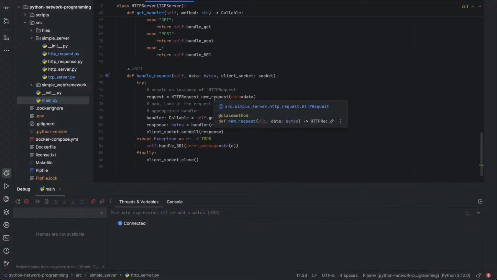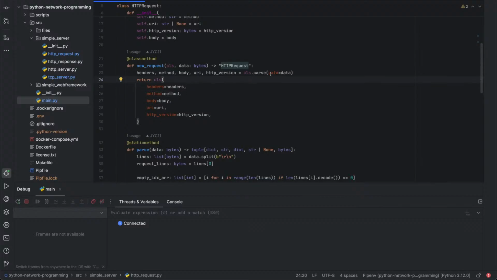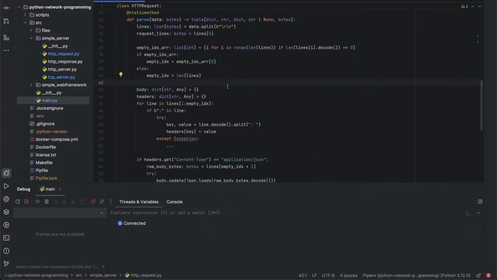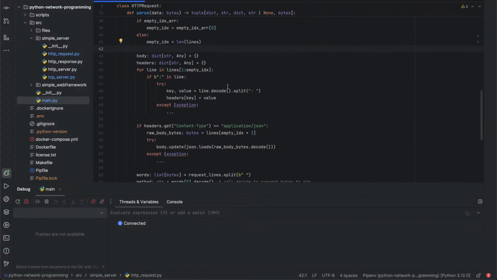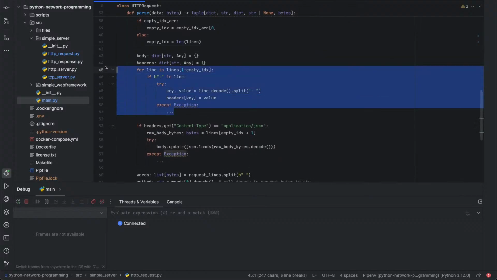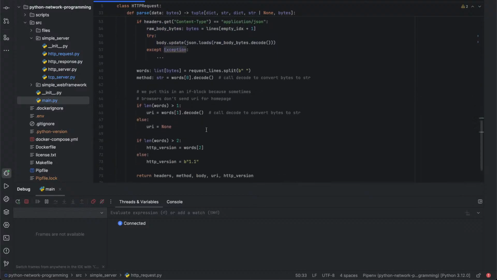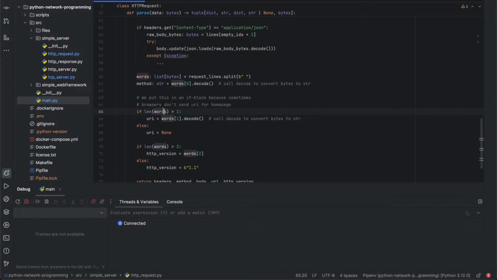Let's see what happens when we get a new request. It's just in bytes. And as we told you, this whole parsing thing in the text is very important. So the parsing logic is here with this function. It takes bytes, and it does a whole lot of string and byte formatting. This here is trying to parse the headers. And if the content type is JSON, we will try to find the body. We will also try to find the URI, and the HTTP version.